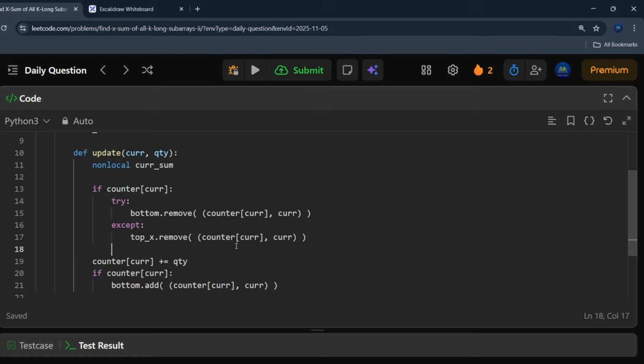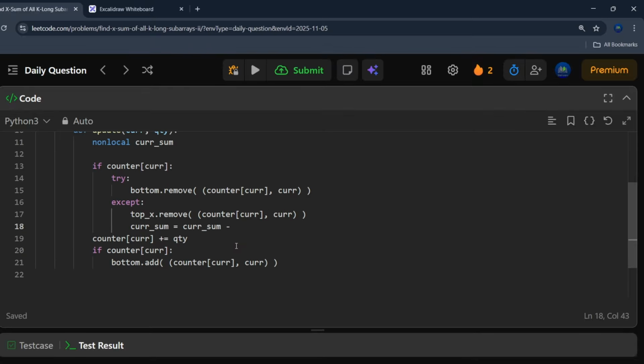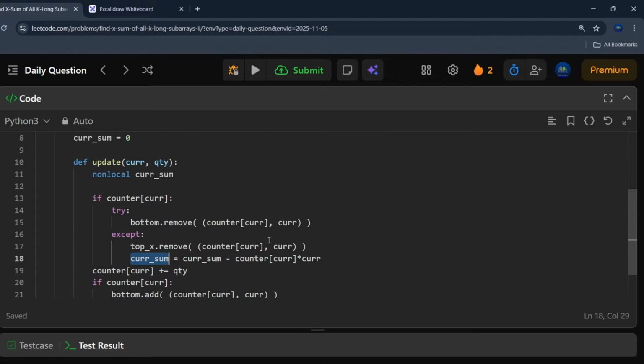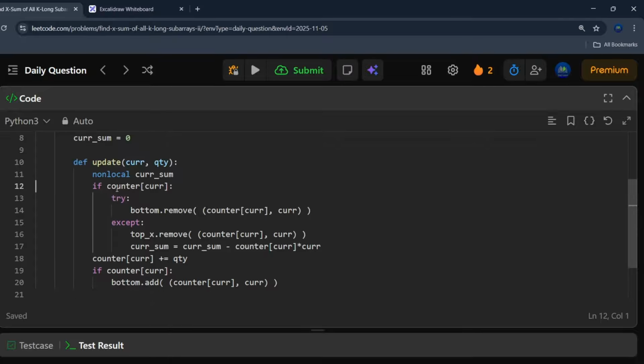Now we can just say current_sum is equal to current_sum minus, we are actually going to remove the element from the top, right? If we are removing it from the top, then we are going to say minus and then take the elements. This is the frequency and this is the element itself. So their product will be something which we are going to remove from the current sum. So now this function is actually ready. The update function is ready.